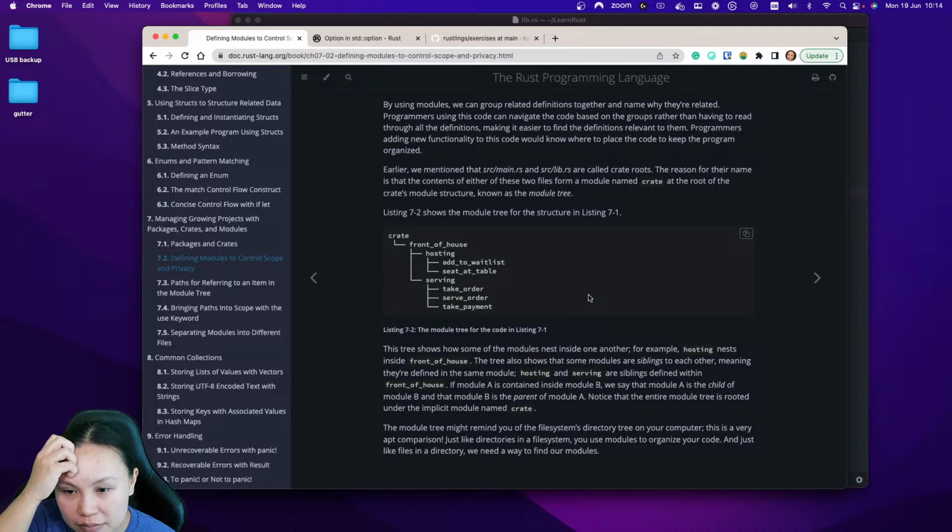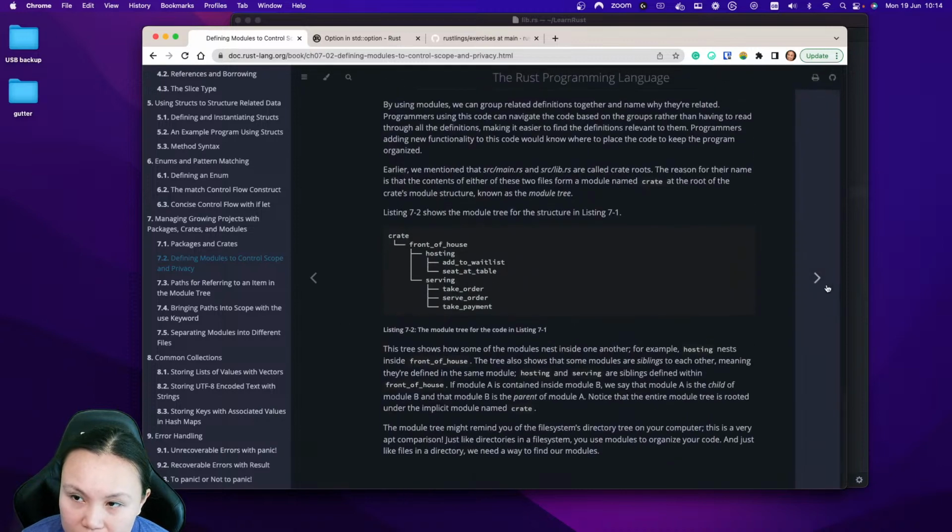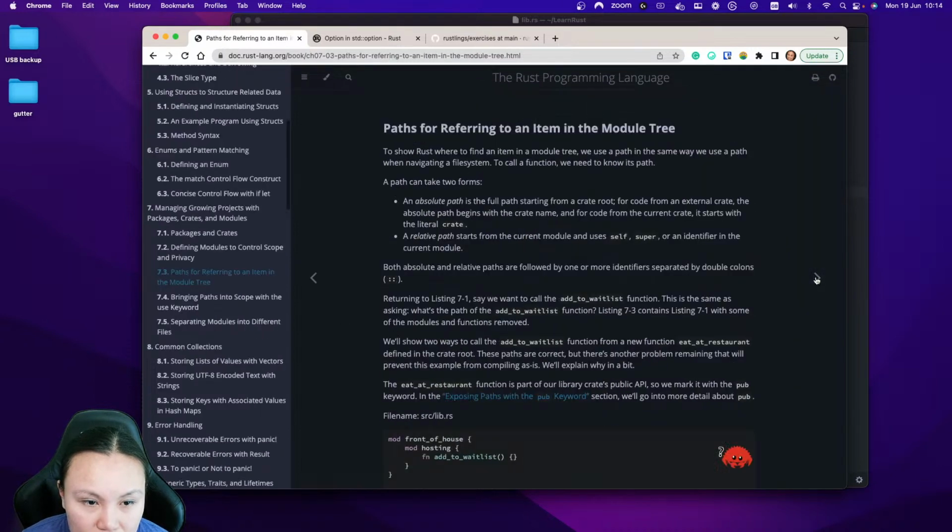The tree shows how some of the modules are nested inside one another. So hosting is nested inside front of house, these things. It may remind you of the file system. Yeah, it kind of looks like a file system, but this is the module tree. Kind of similar. So there you go. So this is chapter 7.2. So let's go to the next one, 7.3.